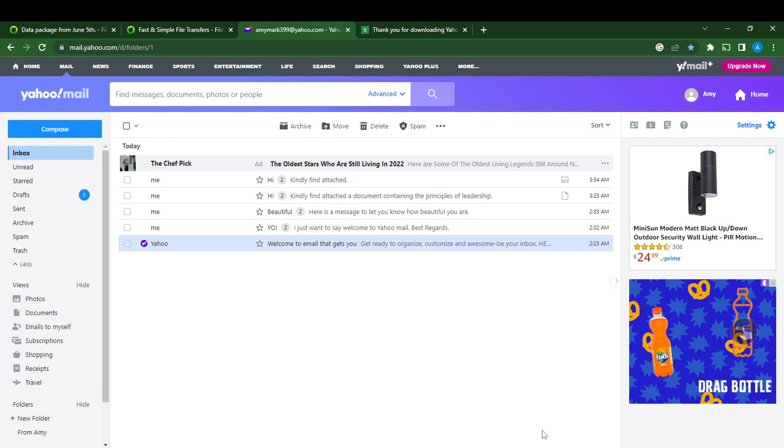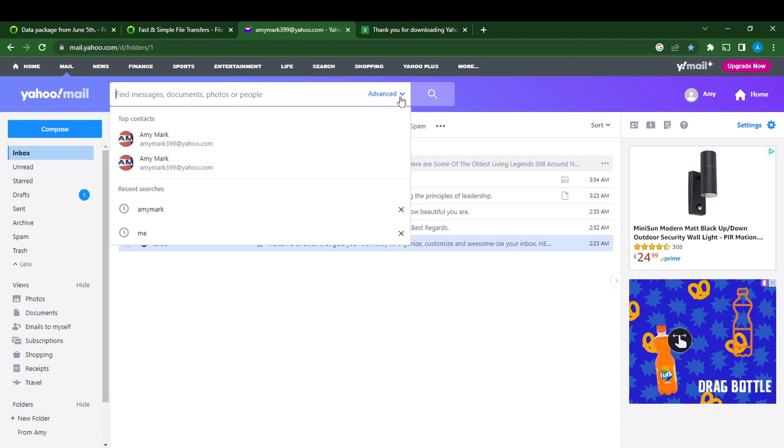Now, once you create an account, I can assure you that this homepage is going to be displayed on your screen. So today's task is pretty much simple. Of course, how to search by date on Yahoo Mail. Now, head over to the search panel. Of course, the search panel right here at the top of the screen, this is the search bar. So right here, instead of clicking on the search bar, we're going to click advanced.